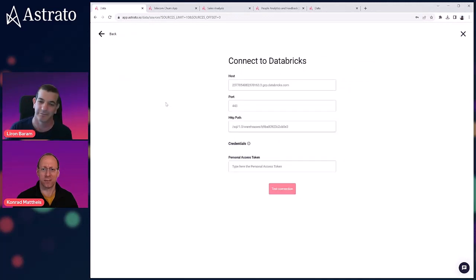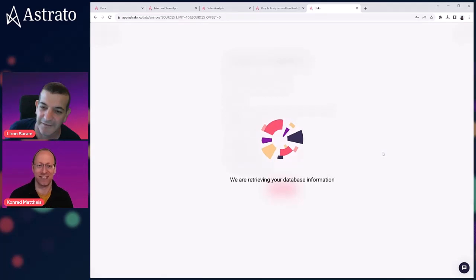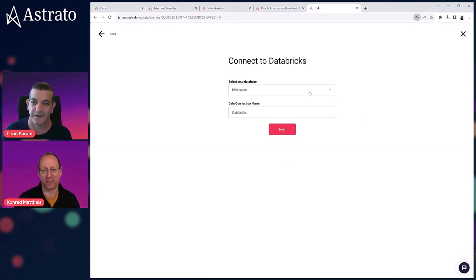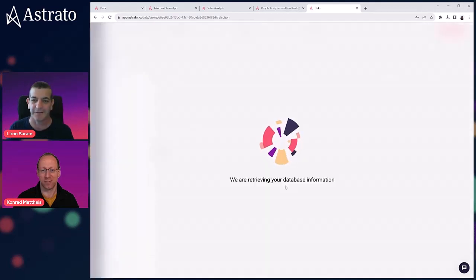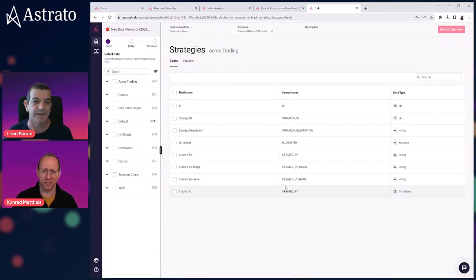All you need is three pieces of information: the host, the warehouse you are going to use, and your personal access token. I went forward and already produced them. And now, as you see, once I connected, I can see all my catalogs. I just need to select a catalog. Let's give a proper name to the data connection, and I can select who can see it. Everyone should see it. And now we read the Databricks, and you see I can automatically see all the catalogs with all the tables that I want to use.